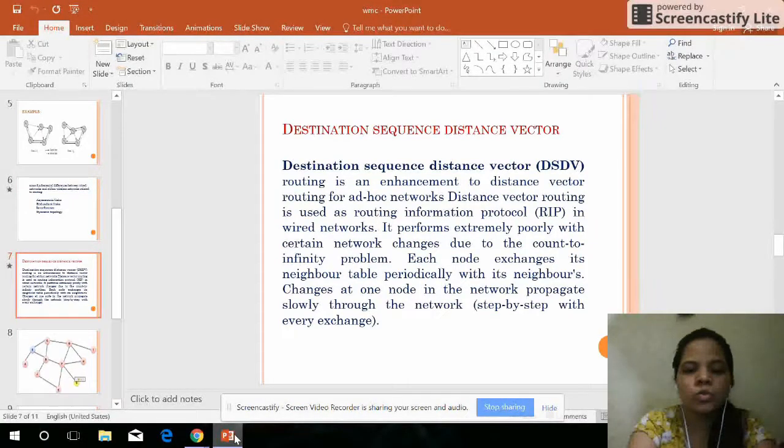Now, we have destination sequence routing. There are two different routing techniques in an ad-hoc network. The first one is DSDV and the second one is DSR. So we have first the destination sequence distance vector routing.